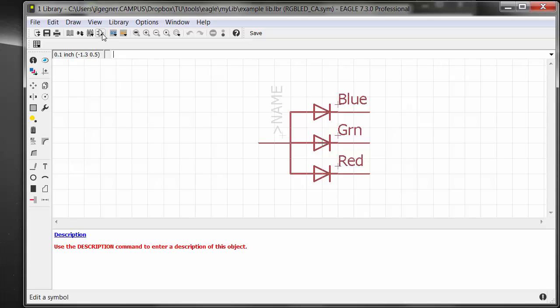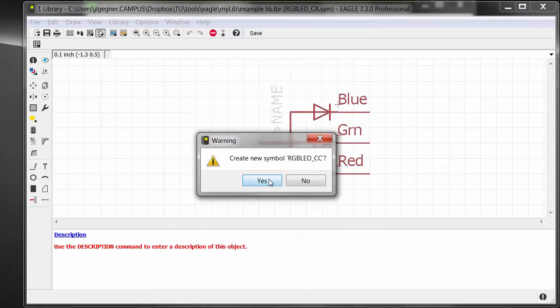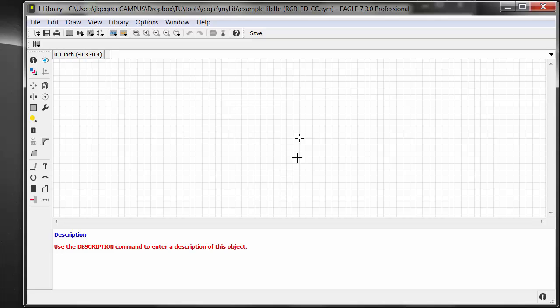And now I'm going to go to symbol, and I'm going to create a new symbol, and I'm going to call it RGB LED common cathode. And it says, do you want to create a new one? Yes. Okay, so now it's blank, and all I'm going to do is paste it in.